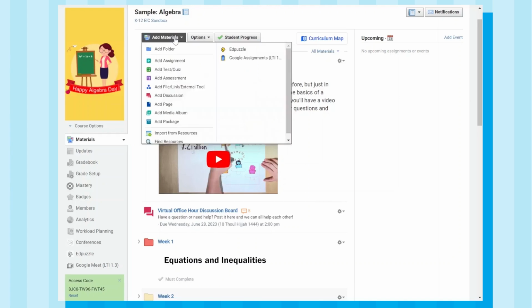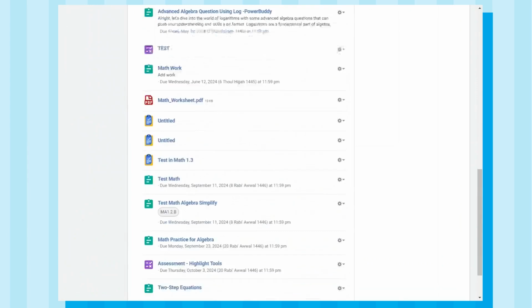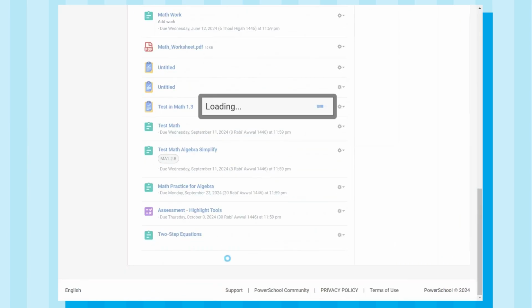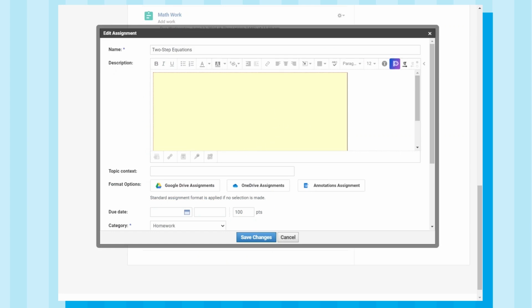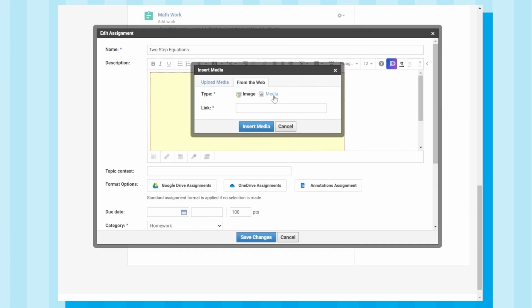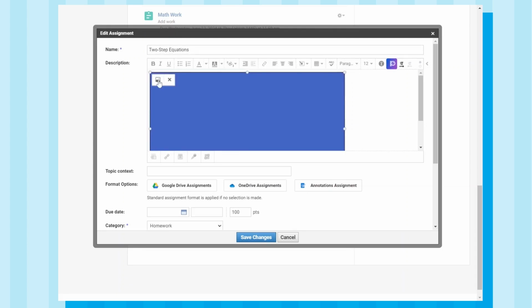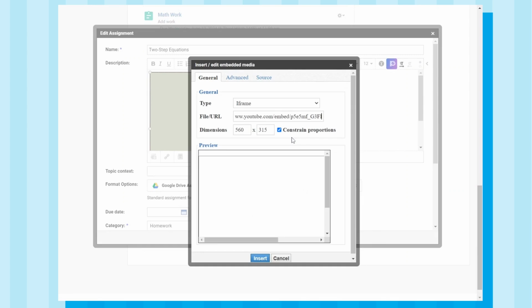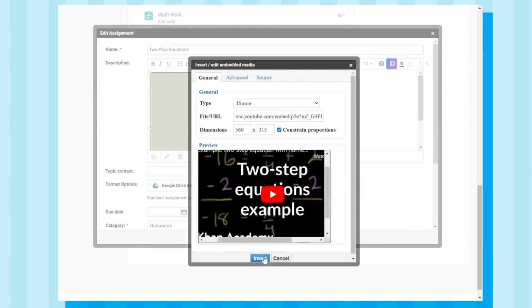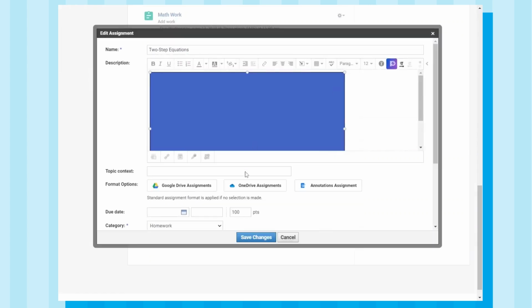So I came and I added an assignment. I've already created this assignment for my Algebra 1. It's down here, and I'm just going to edit it. As you can see, I've already embedded some content. Well, how did I do that? I came up here, I added image and media, I went to From the Web, Media, and I embedded a link from YouTube. This happens to be a Khan Academy video on two-step equations. I grabbed it from the internet, and it's right there, and the students will be able to see that.